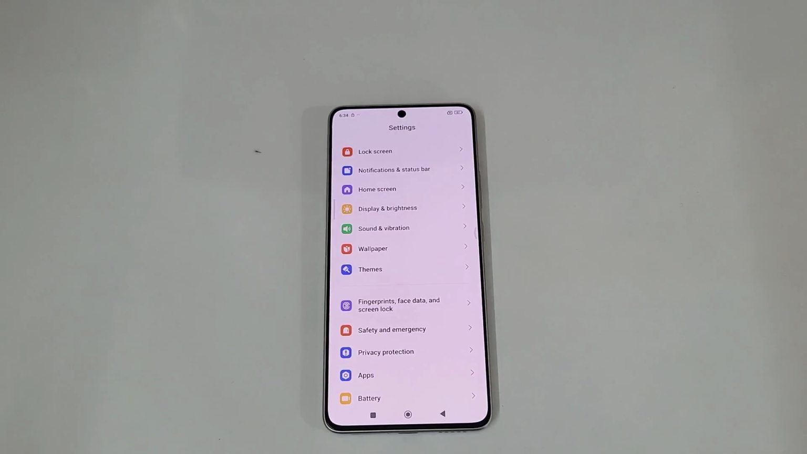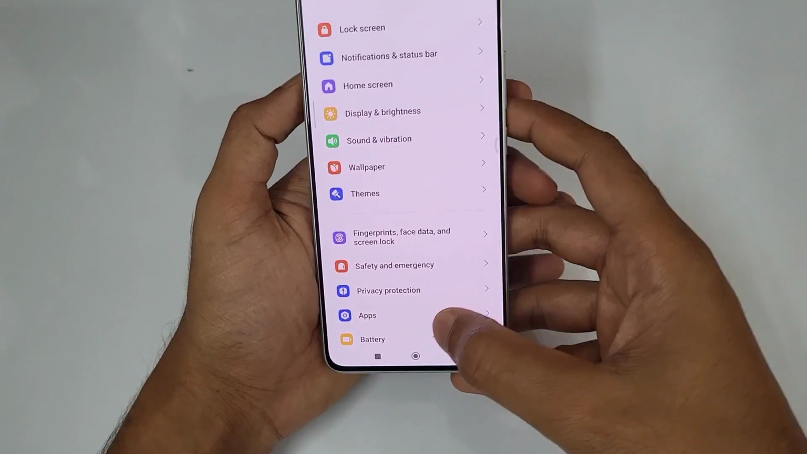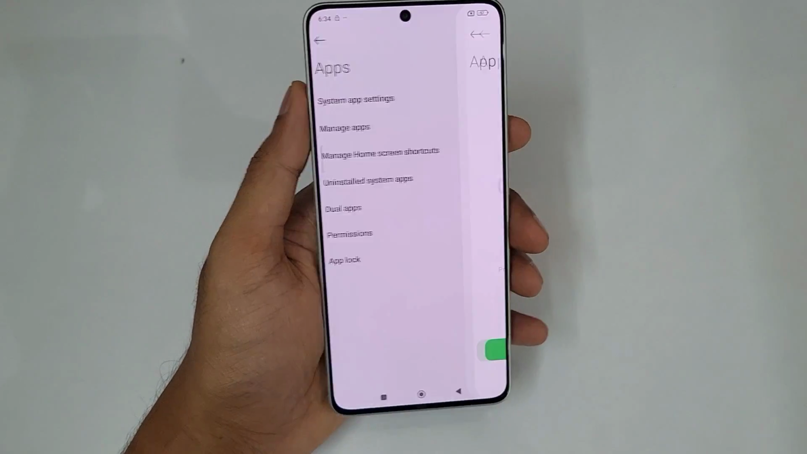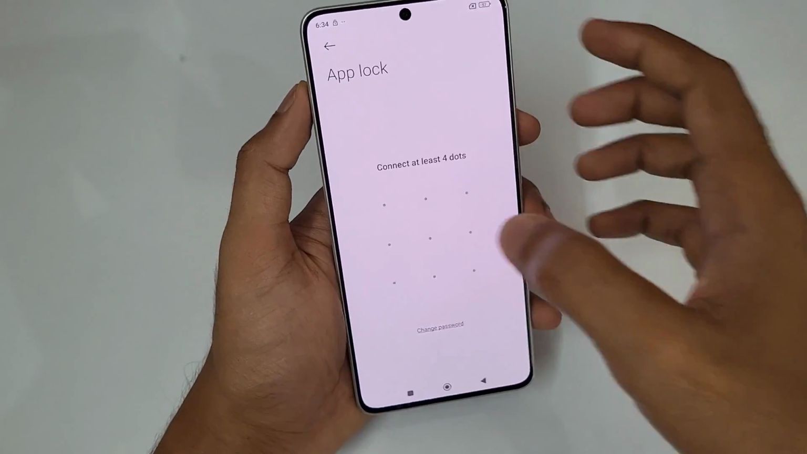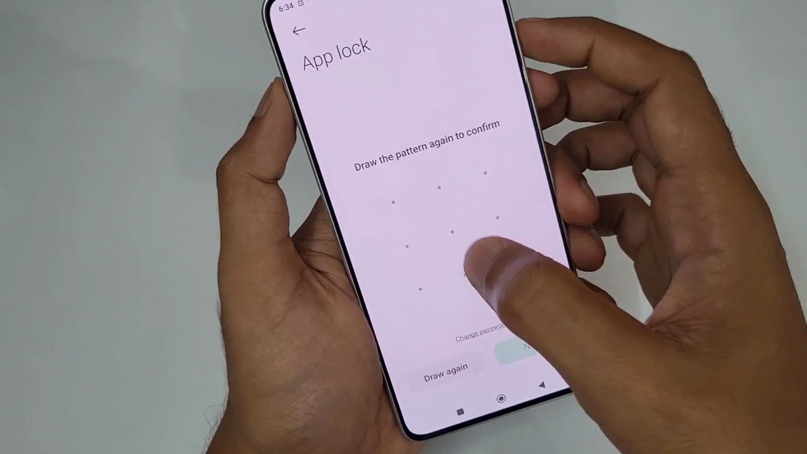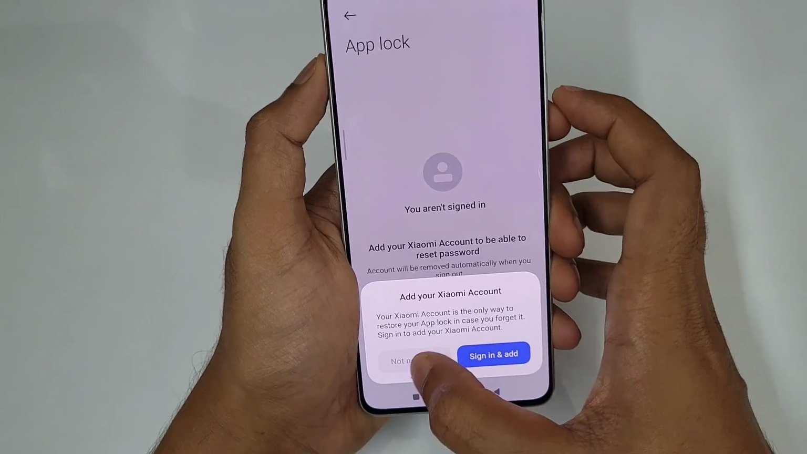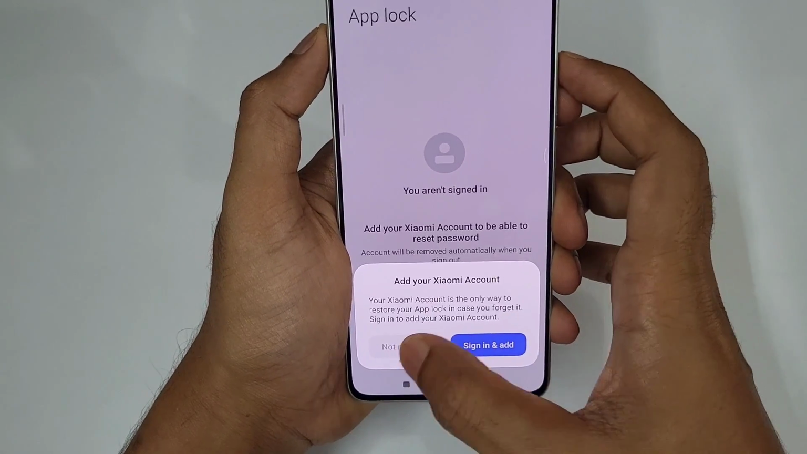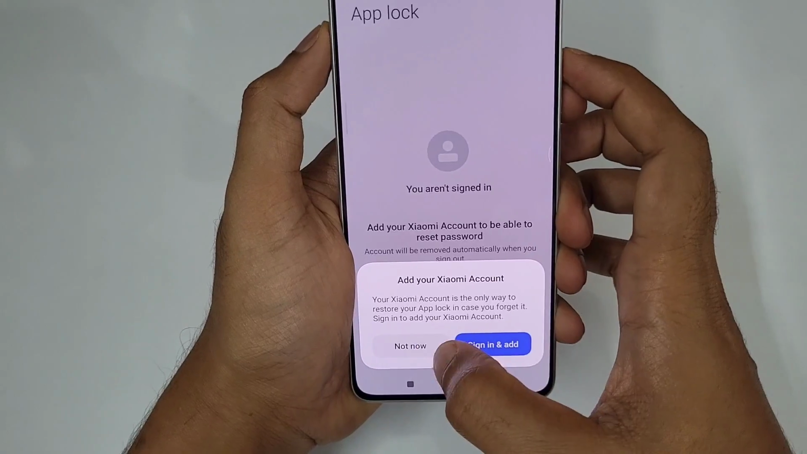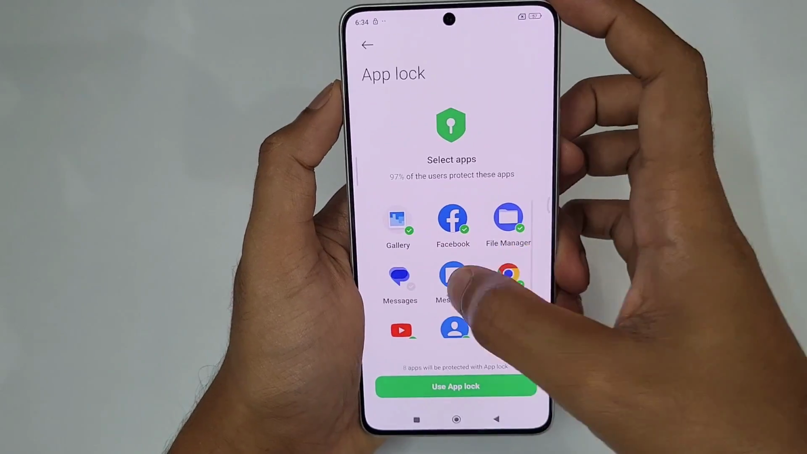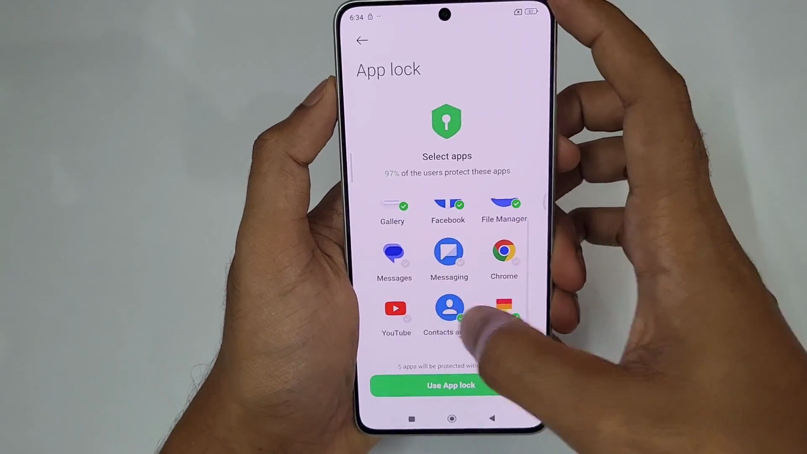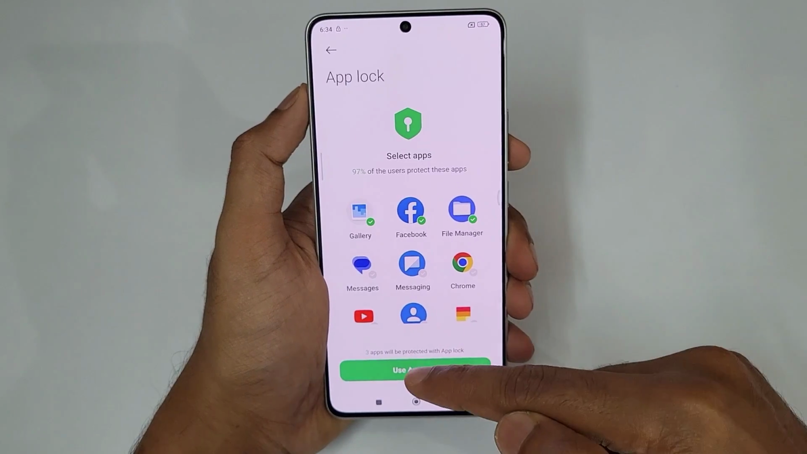It's time for the app lock, dual app and all. So let's tap the apps. You can see app lock, it's turned on and connect at least 4 dots. So let me create a pattern for the moment. Okay, it's done, and click next, and not now for the moment. And you can see I'm going to lock these 3 of them. Okay, so that's it. Gallery, Facebook, and file manager.